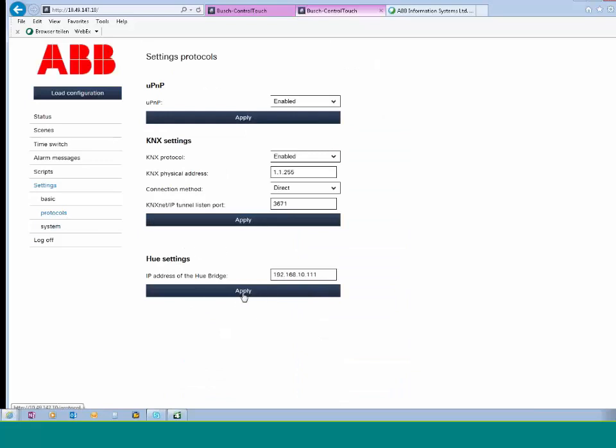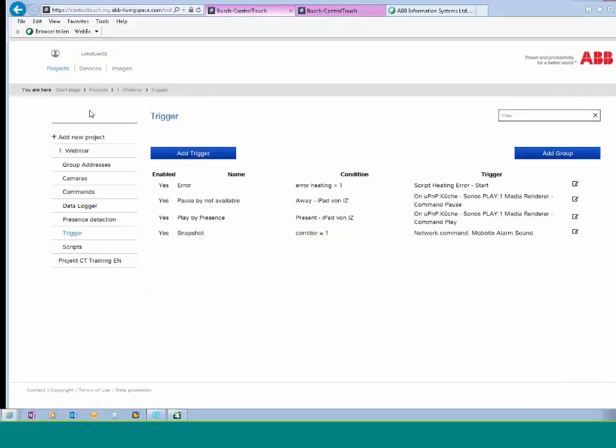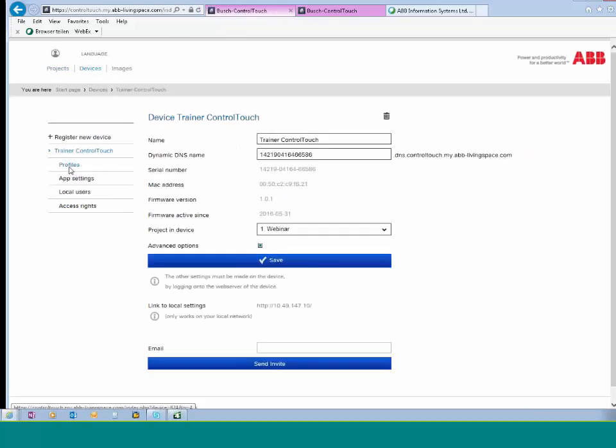You search, you press the button of the U-bridge, then you click to apply to search. So the address will automatically appear here. Then you can upload or synchronize the configuration with your portal. And then you have the U-bridge inside your portal.